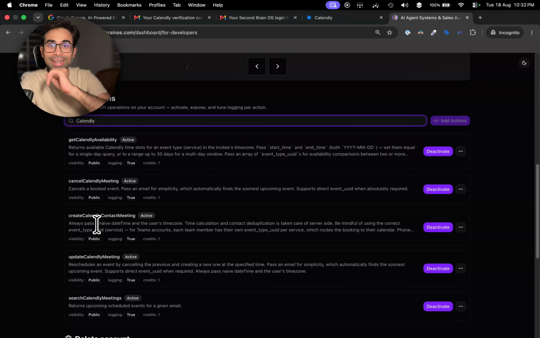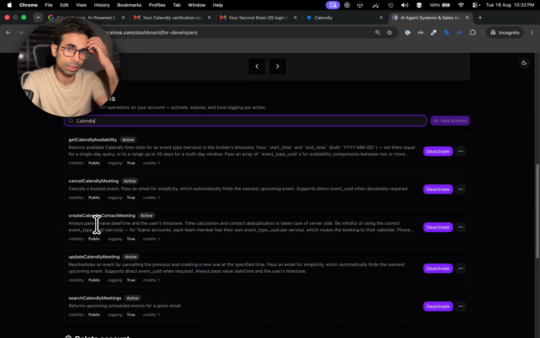Get Calendly availability can check your Google or Microsoft Calendar, depending upon what you've connected, and see when you're available based on the availability that you set inside of Calendly. So remember that thing we did from Monday to Friday or Monday to Sunday, and Saturday, Sunday we were unavailable, but from Monday to Friday we were available from 9 a.m. to 5 p.m. That is the exact availability it's going to check.